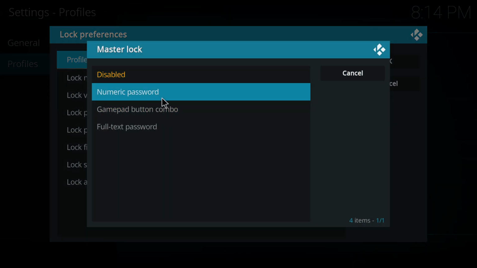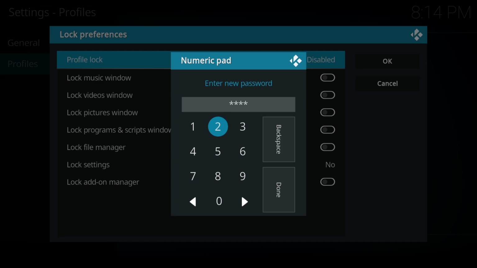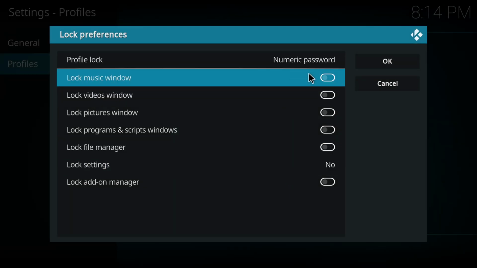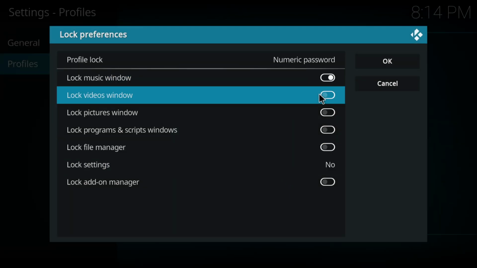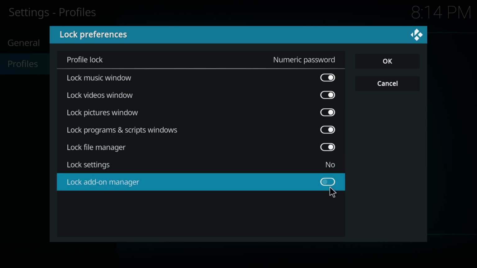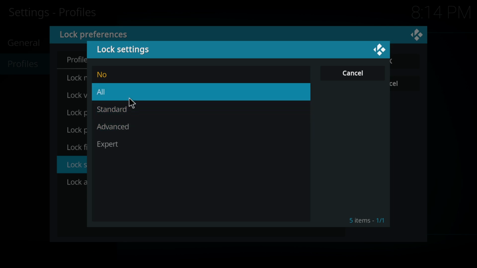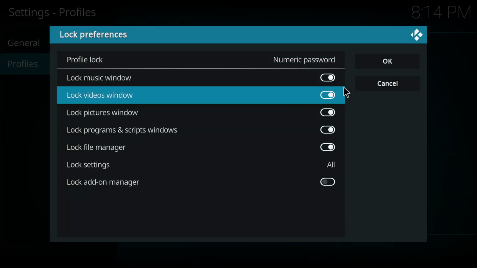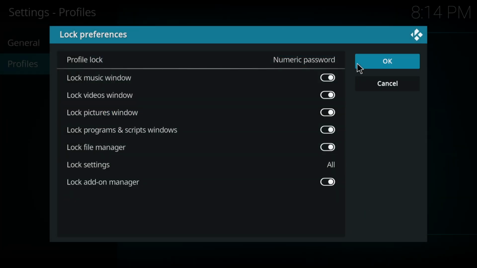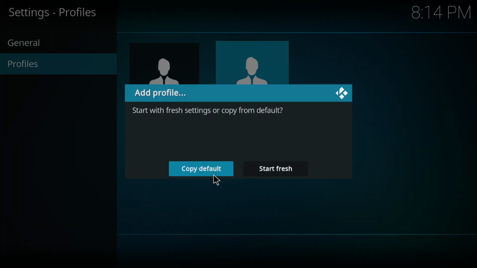You can set the numeric again for the same thing. Might as well set it here, done. And then you can lock music window, videos, pictures, programs, file manager, settings. Even if you can set it to all, so there's different lock settings, but that's another video for itself. Lock on, hit OK, and then hit OK.